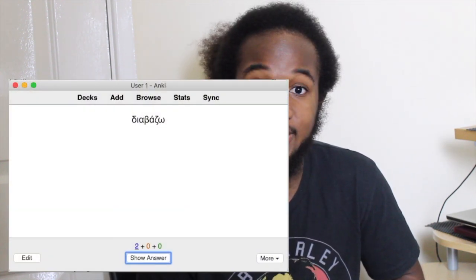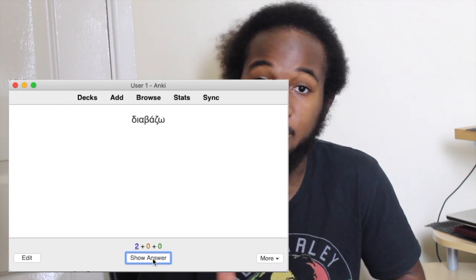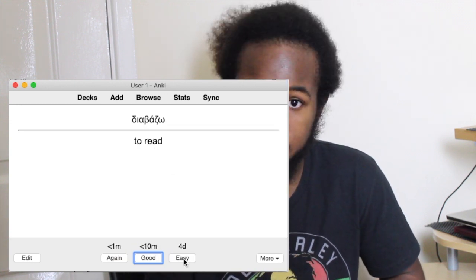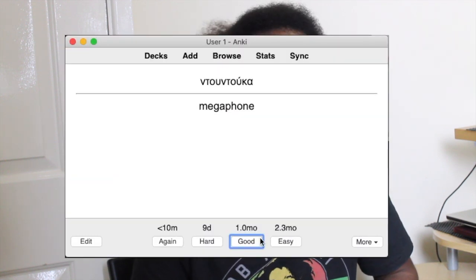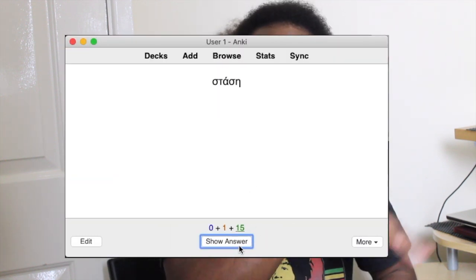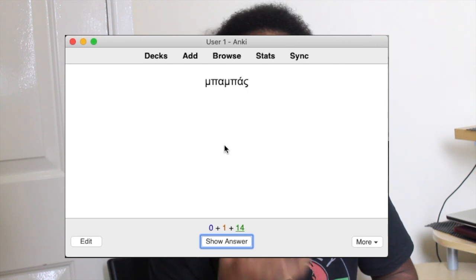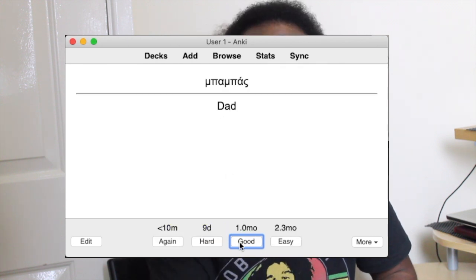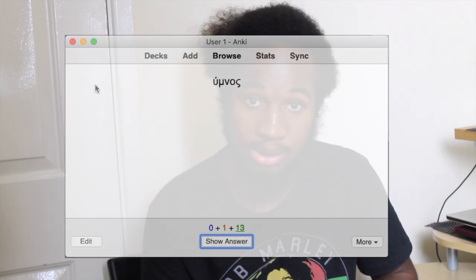So what is Anki? Anki is a tool that utilizes spaced repetition, and what that is, is that you have some flashcards which have a front and a back. So for example, the verb diavazo will be on the front of the card and "to read" on the back. If you know the verb, you categorize it as easy and then you're reminded in a later period of time. And if you categorize the word as hard, then you come across that word a lot more frequently. And that's basically what Anki is.